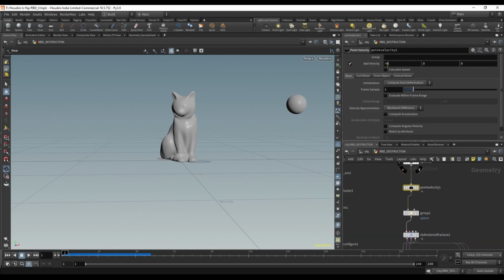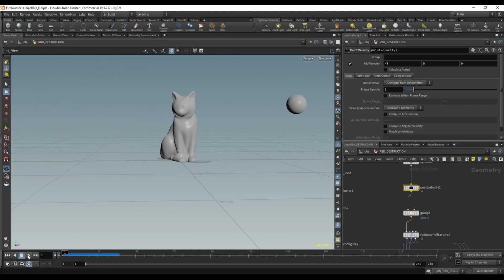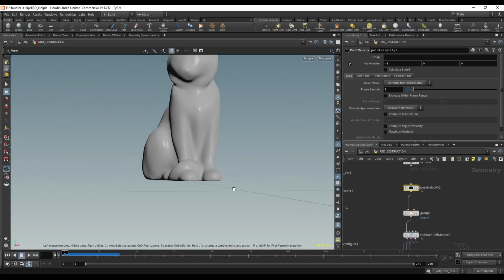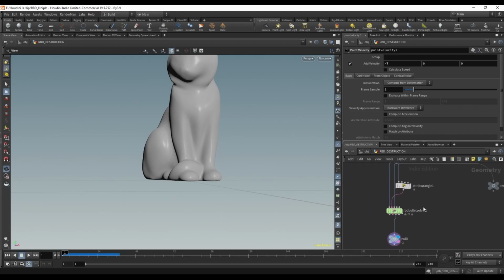The first thing is that we want to increase our velocity on our point velocity to -7, so we have a bit more velocity to work with. So something like that. And then we want to just pin these bottom pieces to the ground. So how are we going to do that? Well, there's a very useful way to do it.